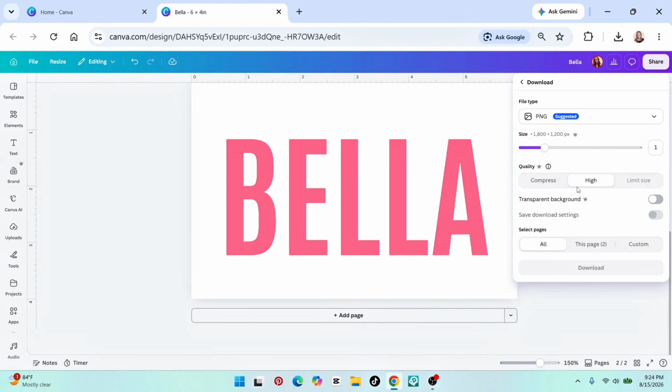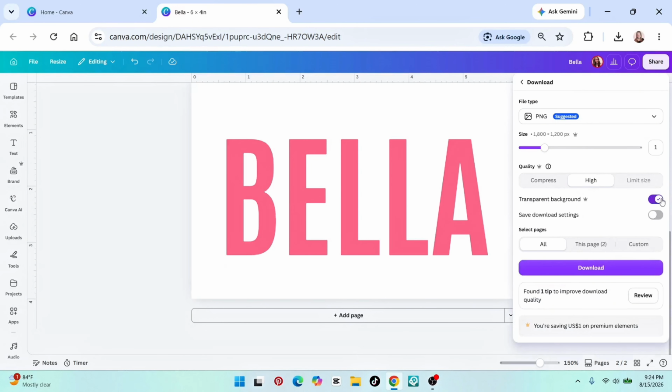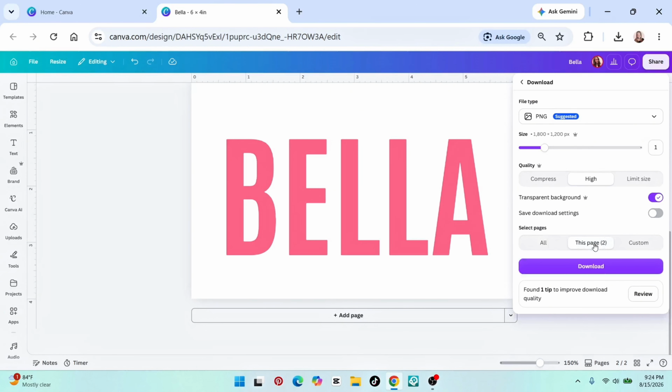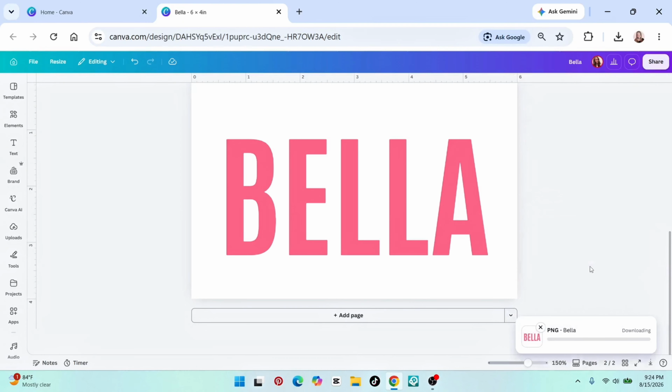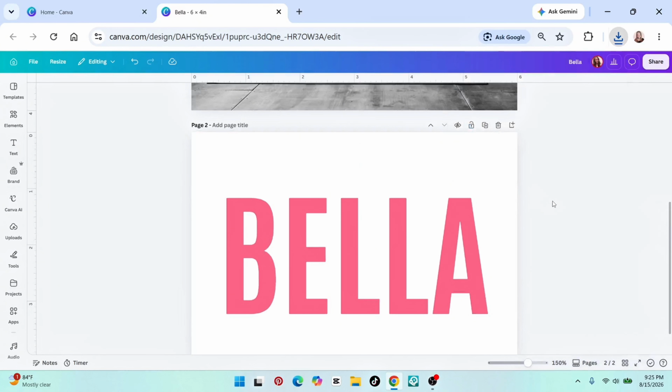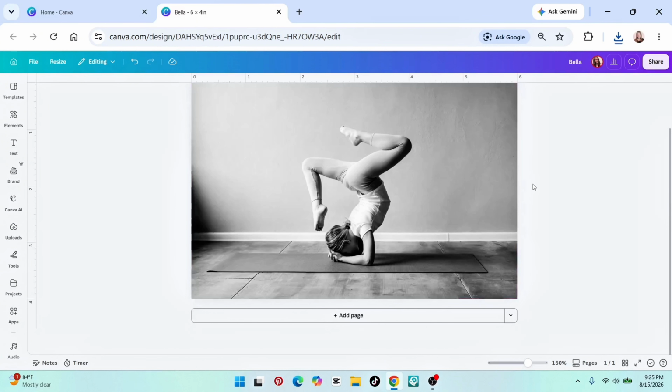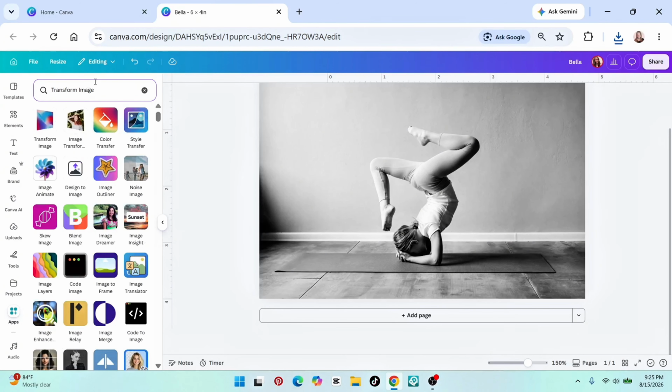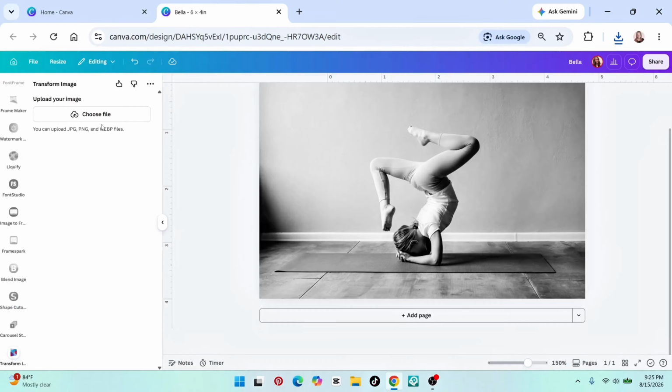So I'm going to download on a transparent background, this page, download. Once we have done that, we can go ahead and we can delete this page right here. We're going to head over to apps, and we are going to use the app called Transform Image. And we're going to upload what we just downloaded.